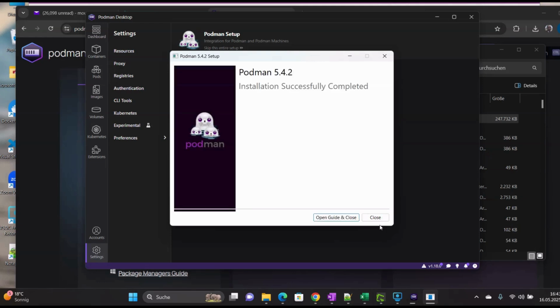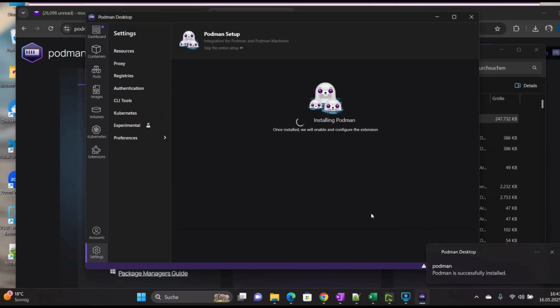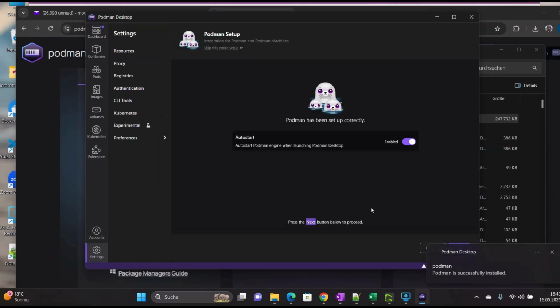Bam, it is installed. So here is our Podman installed now, and we can also see here that we can make some configurations so that our Podman engine will start automatically when Podman Desktop is starting. When Podman Desktop starts, the Podman engine will also start. So we enable that here.